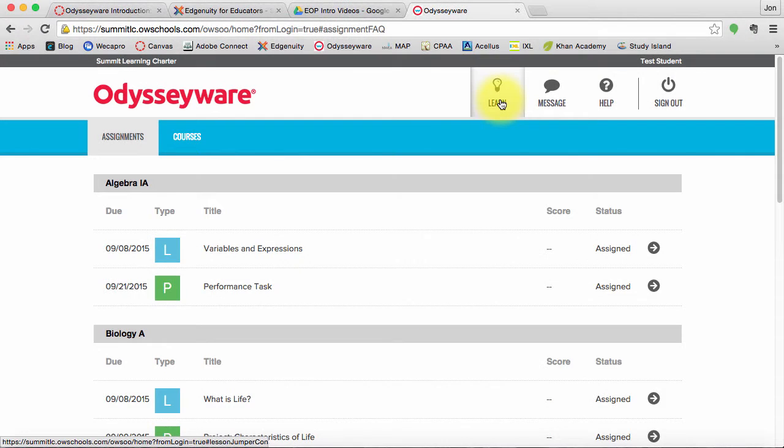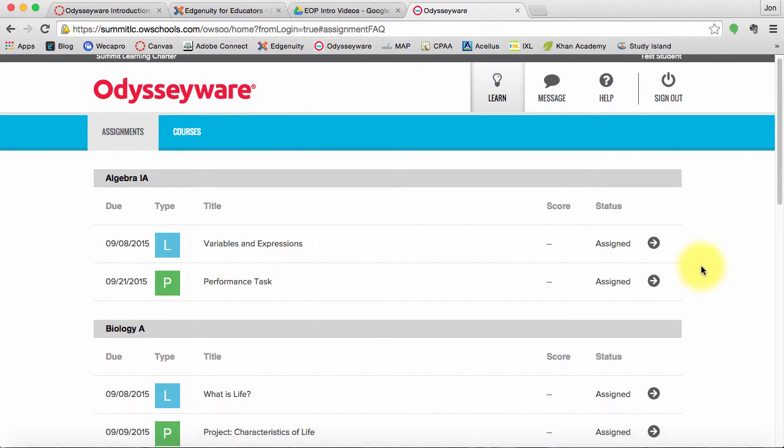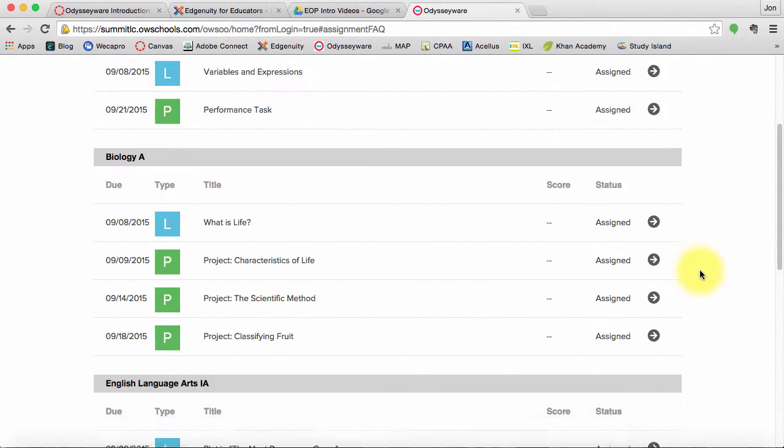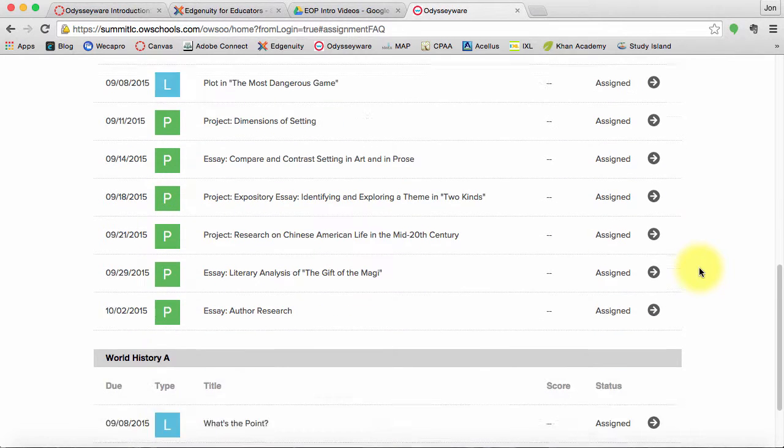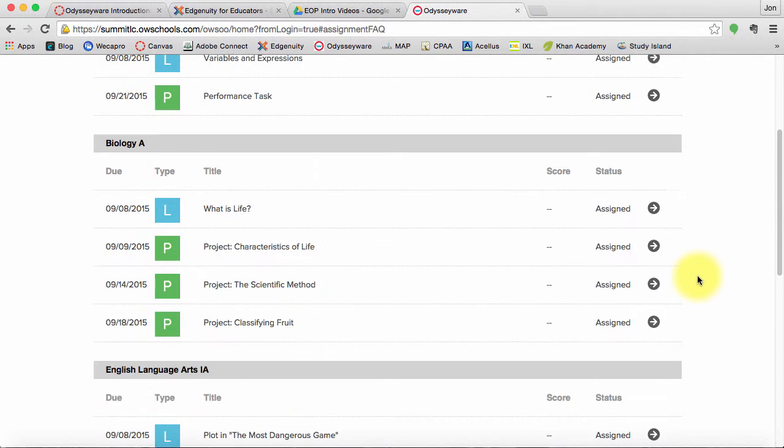So learn obviously is where all the schoolwork happens. You can toggle between looking at assignments. So notice I have an Algebra 1A class. I can see the assignments I need to work on there. Same for biology and same for English language arts and world history. I got 4 classes assigned right now.